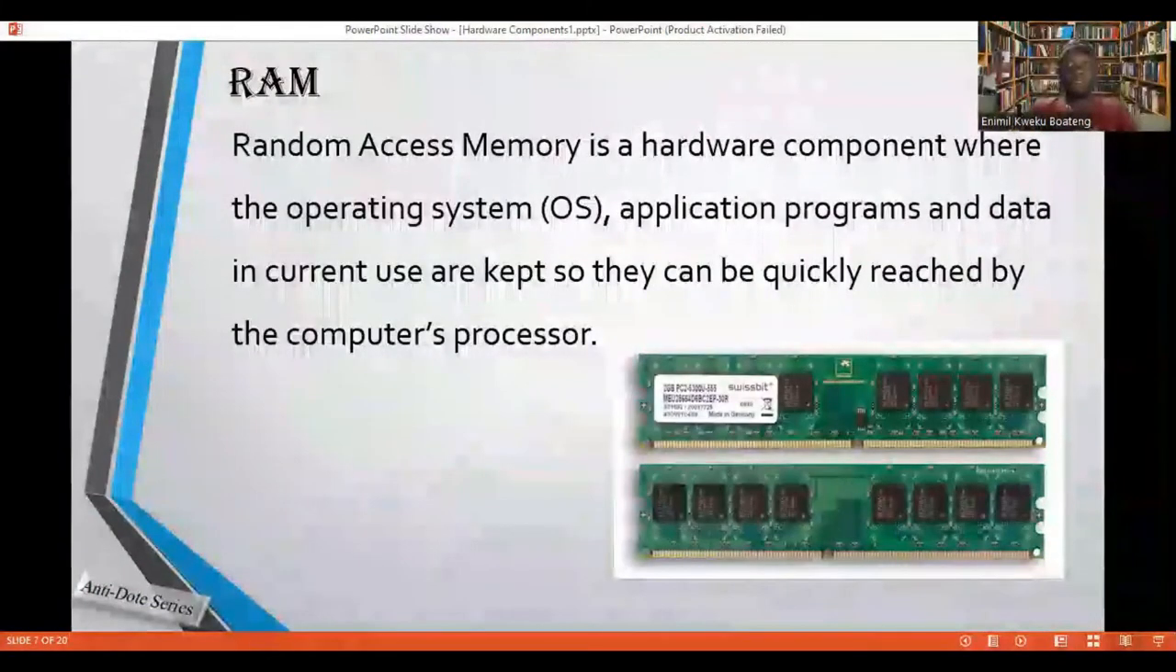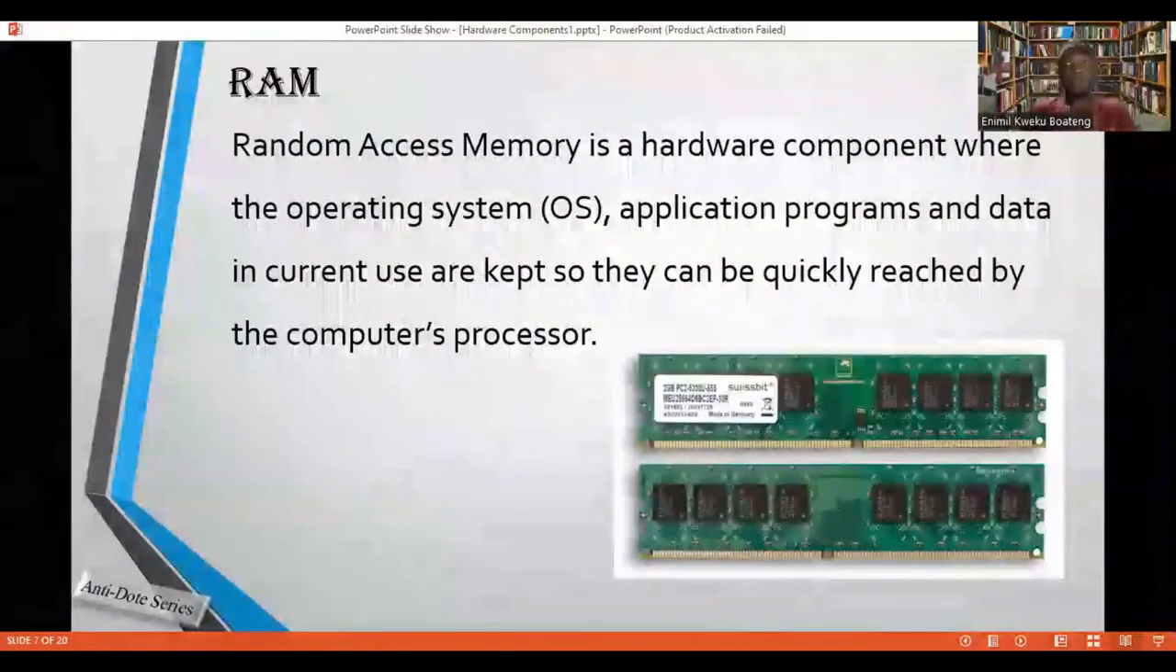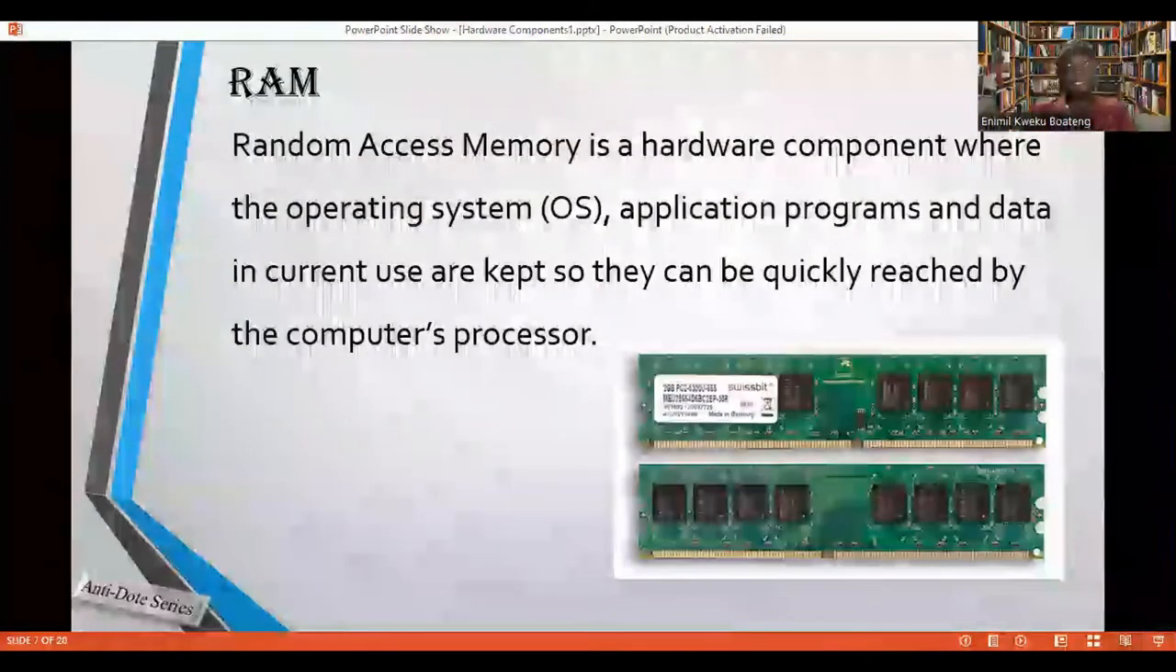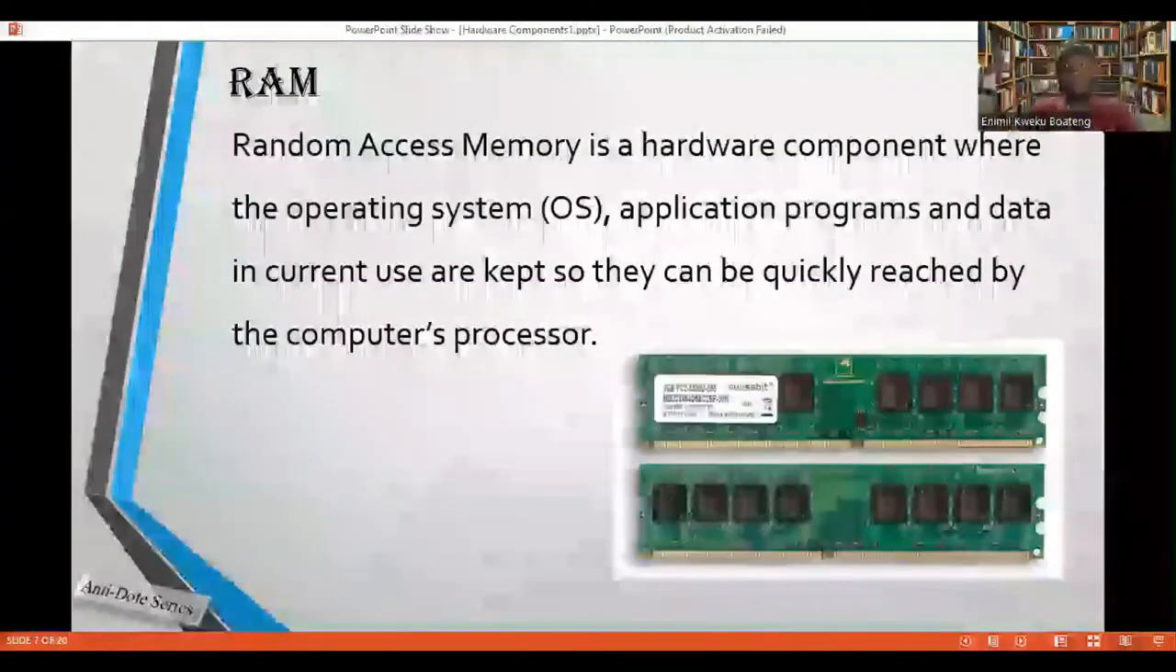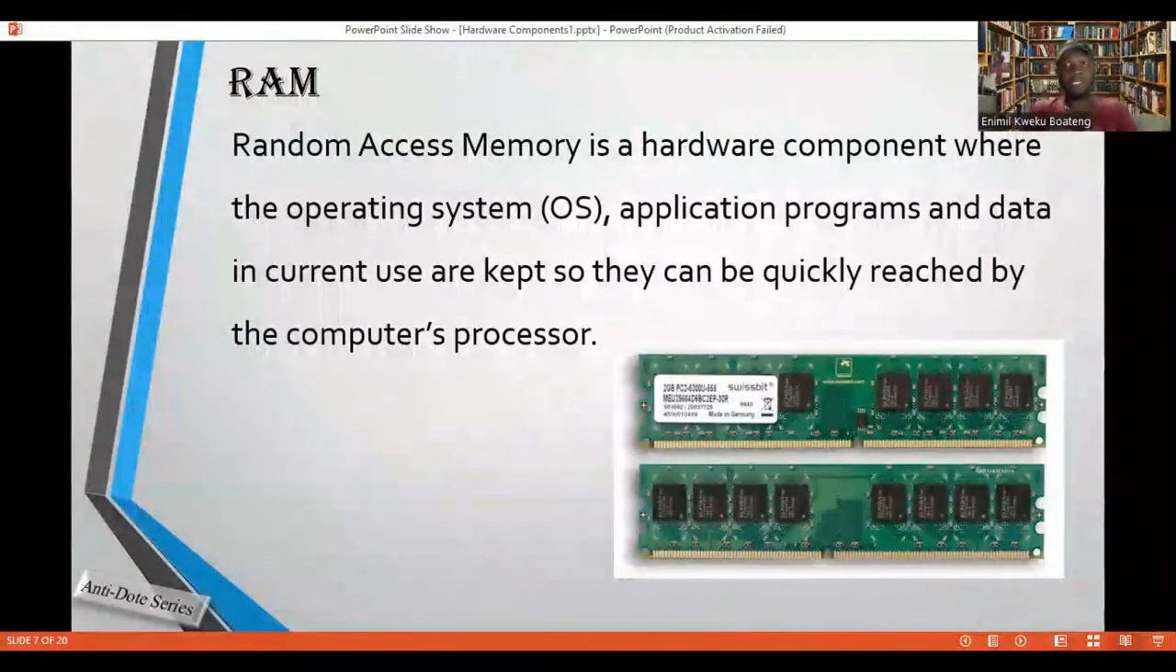In the majority of books, you see random access memory or RAM described as a hardware component that stores data and instructions temporarily. This is not wrong, but it doesn't only do that, all right? RAM keeps the operating system, application programs, and data in current use. So long as you are using the thing, it is in RAM. You can check this through your task manager. So long as the application is running, it is in RAM.